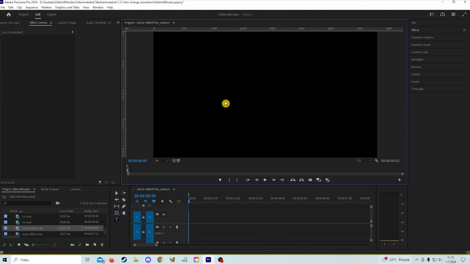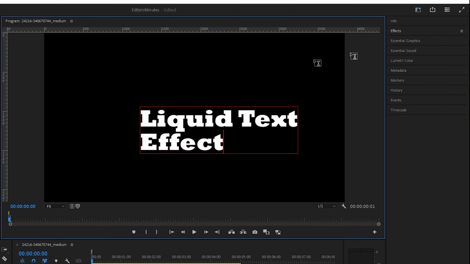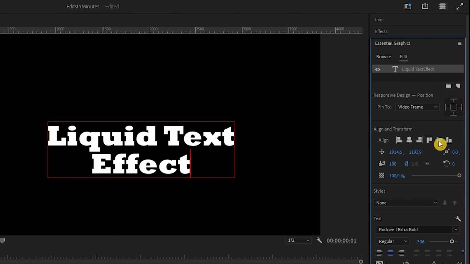First, select the Type tool from the toolbar and click on the program monitor to type your text. Then, please make the necessary adjustments to the text layer from Essential Graphics.